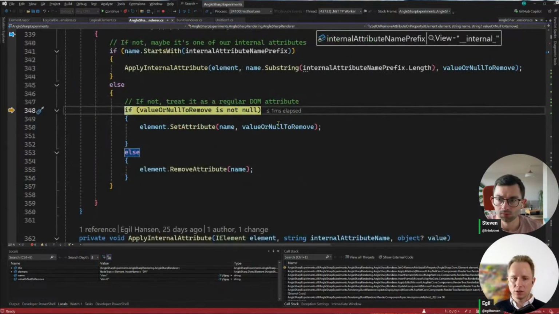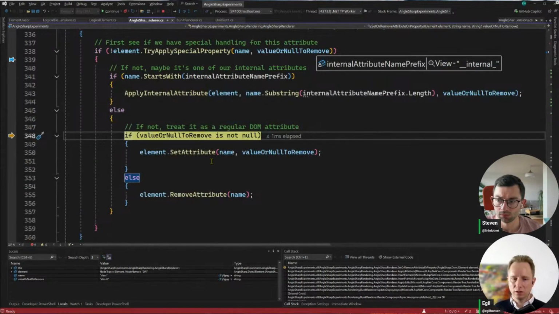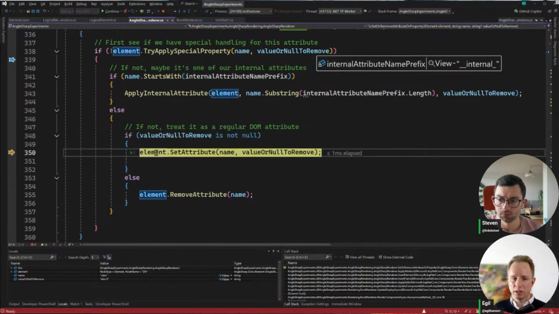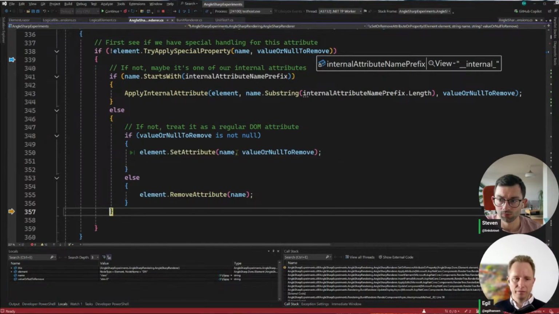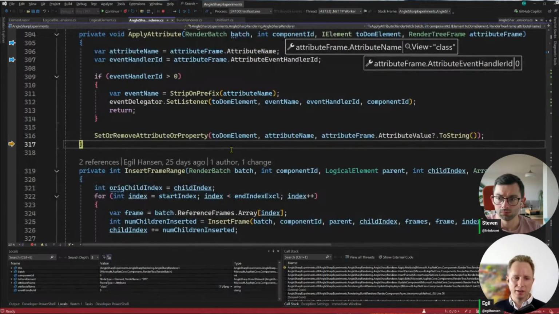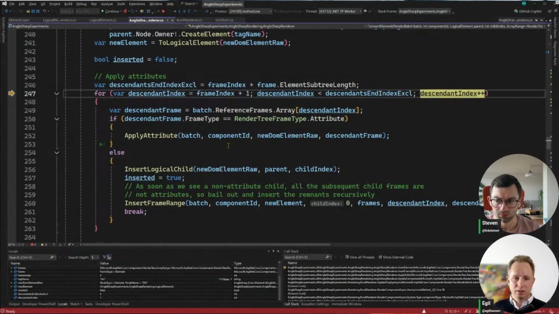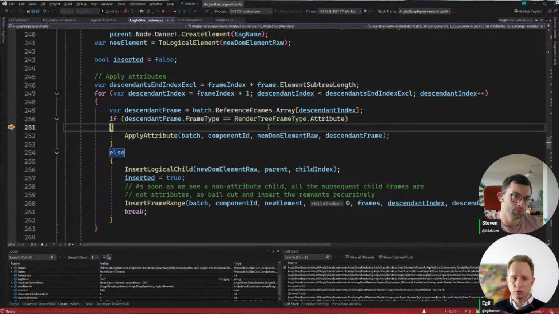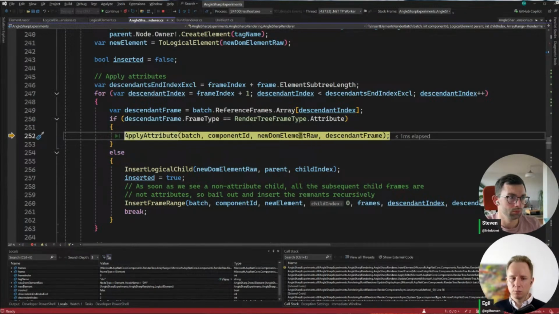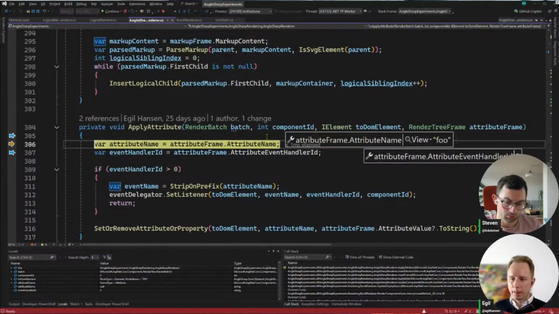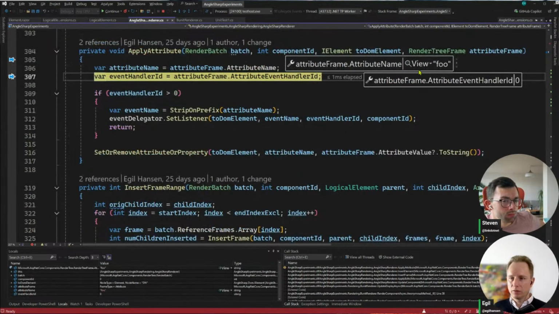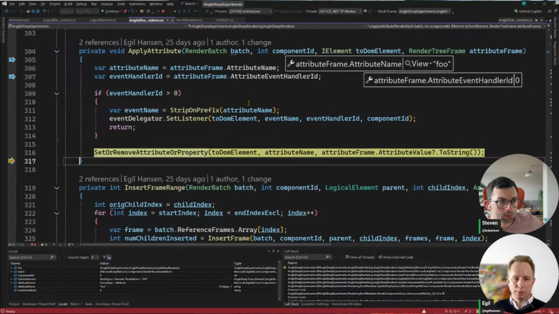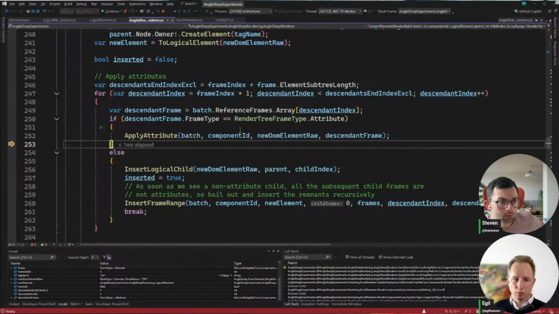In this particular case, it's not null or empty. So we just call element.SetAttribute with name and value. So that's a lot of steps to get there, right? And then we look at the next frame underneath the element, and it's also an attribute. In this particular case, that would be the foo attribute, and it also doesn't have an event handler ID, so I'm going to step over this because it's the same as before.